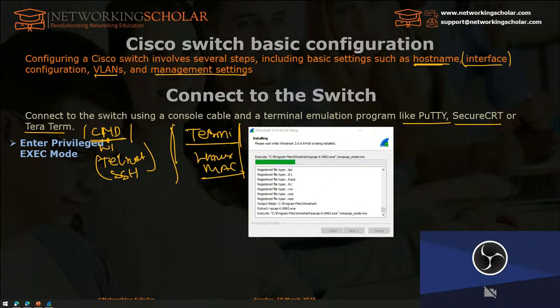At this time, you can see it is installing Wireshark. I already shared it with you.